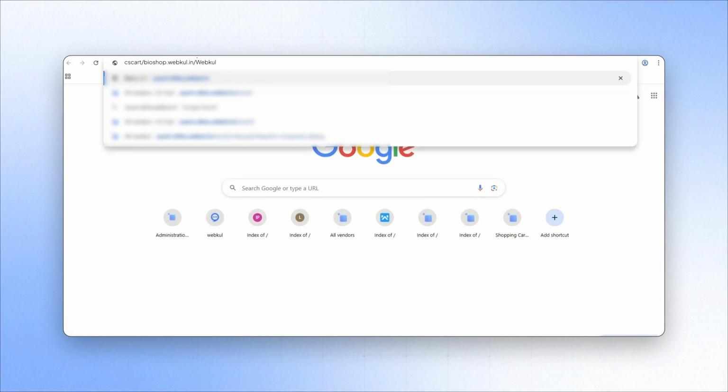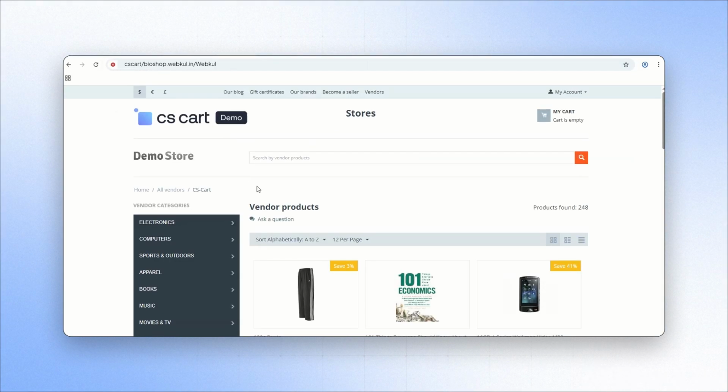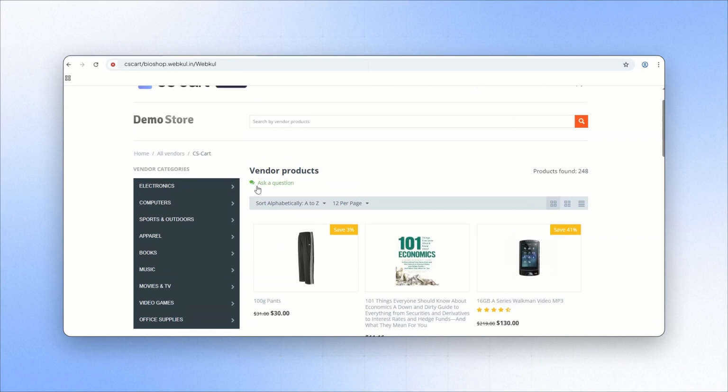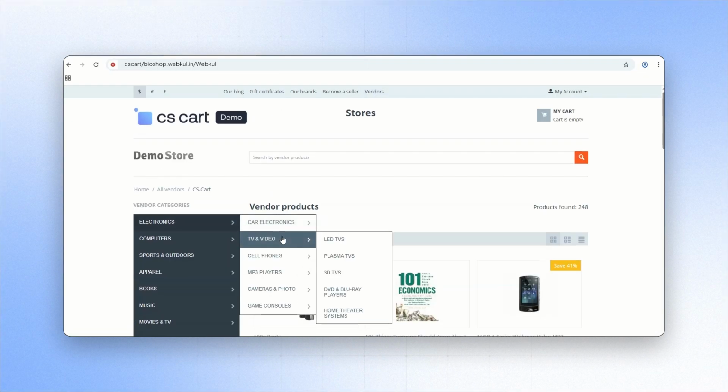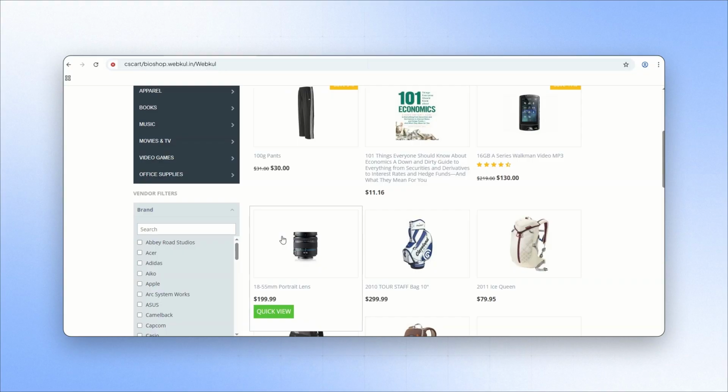Now, vendors can use their subdomains to manage their profiles. When we enter the vendor's subdomain in a browser, their profile page becomes visible. Vendors can manage their products and view their listings directly from their subdomain.